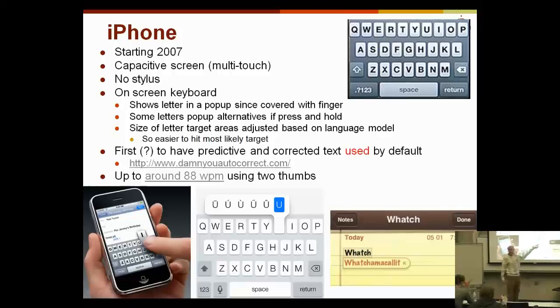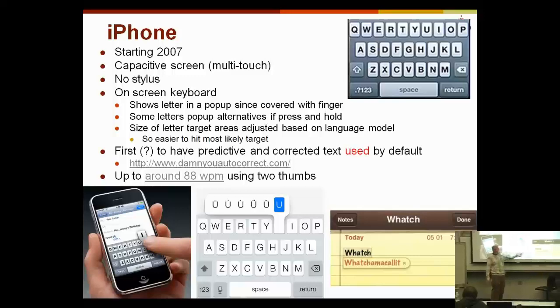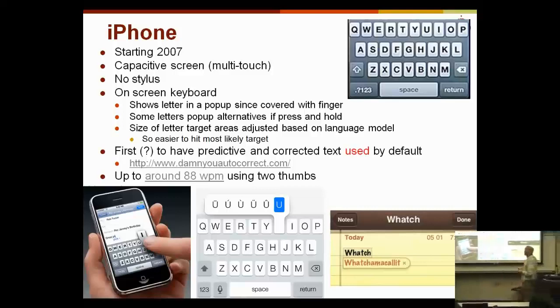Probably all the foreign students do, right? So if you wanted to get Enye, you push down on the N, and it pops up a bunch of choices, right? Or this is U with all the different umlauts and other kinds of accents on it. So most of the letters will pop up alternatives if you press on them and hold down.